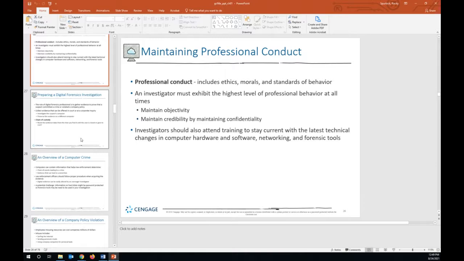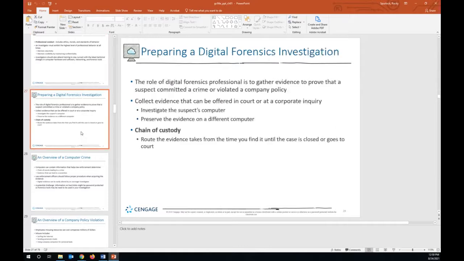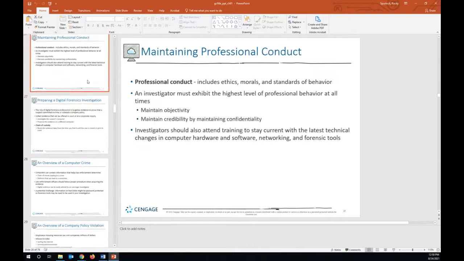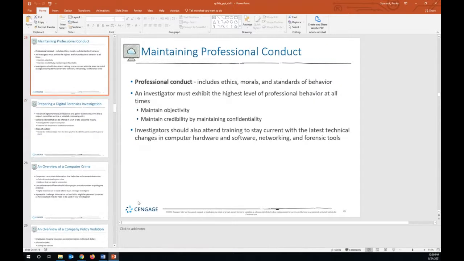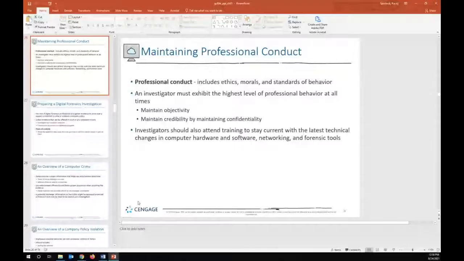Now, there are rare instances where your corporate case might become a criminal case, sometimes maybe as serious as a murder investigation. You can also enhance your professional conduct by continuing your training, attending workshops, conferences, and vendor courses, and also maybe having a membership in a professional organization to add to your credentials as well.